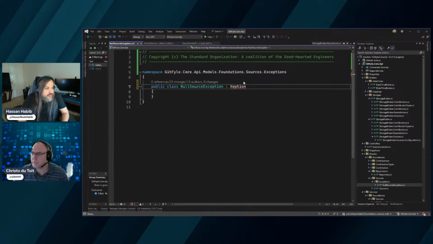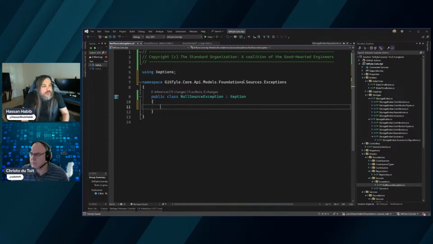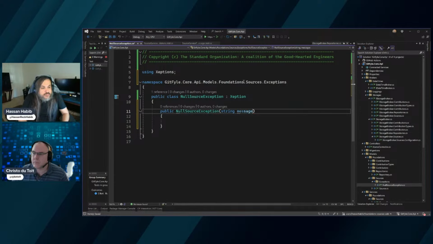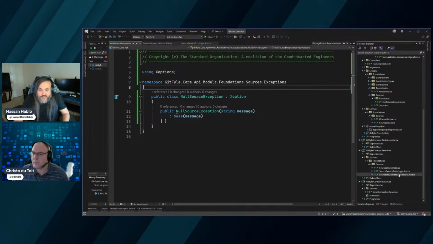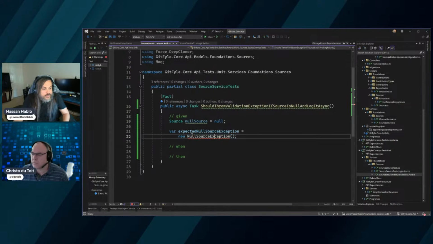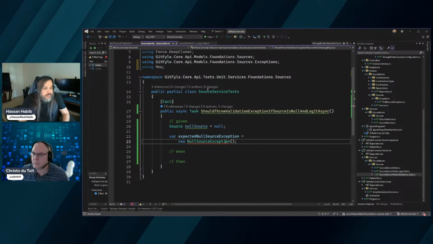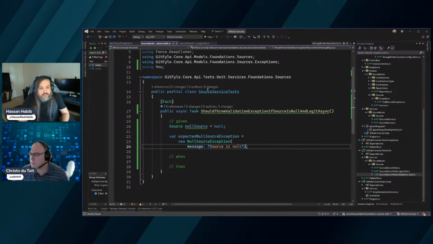It says Xeption. And what do I want to do? Here's a constructor. You have to pass the message now. So string message, right? And we basically go and say base message in here, and that's pretty much it. And you basically want to say source is null, right? So that's basically the error. Let's go back to my code here, null source exception, and then I want to go here and say message, source is null. Is that fair? Looks like a good deal, right?